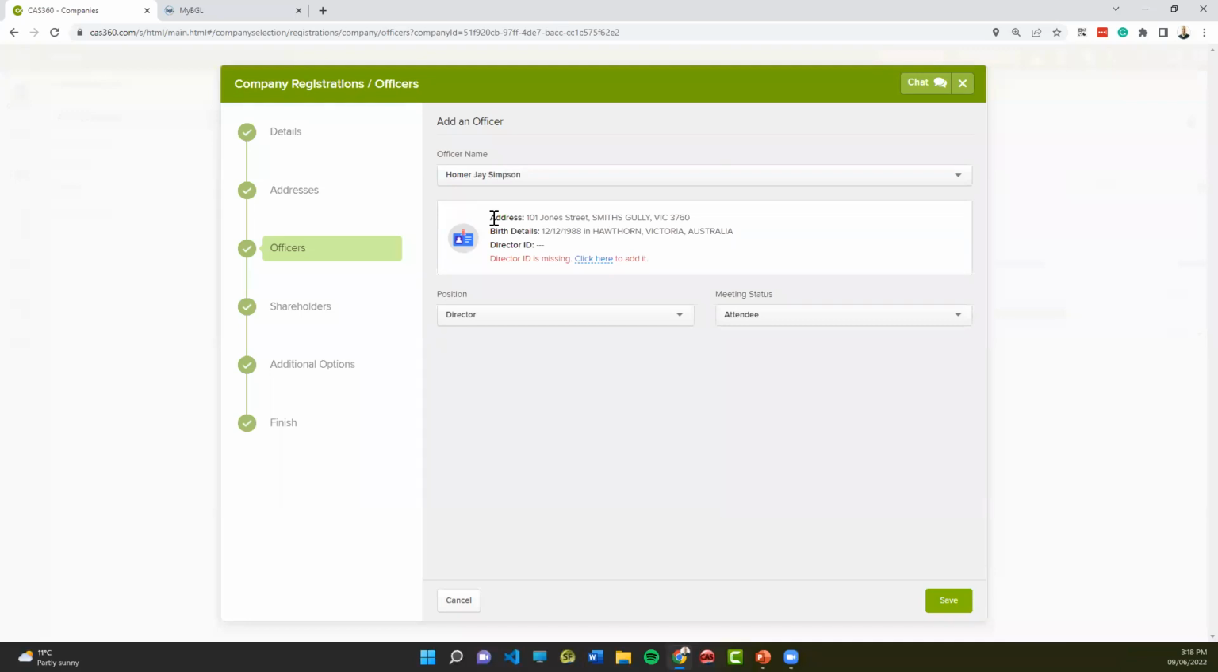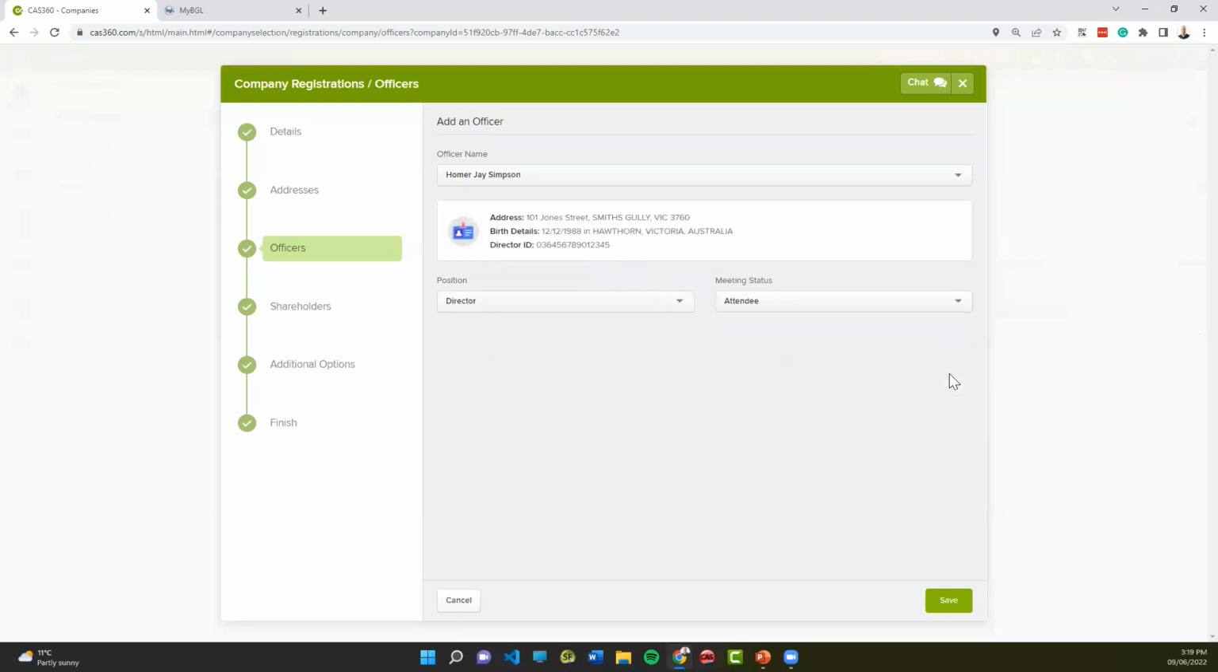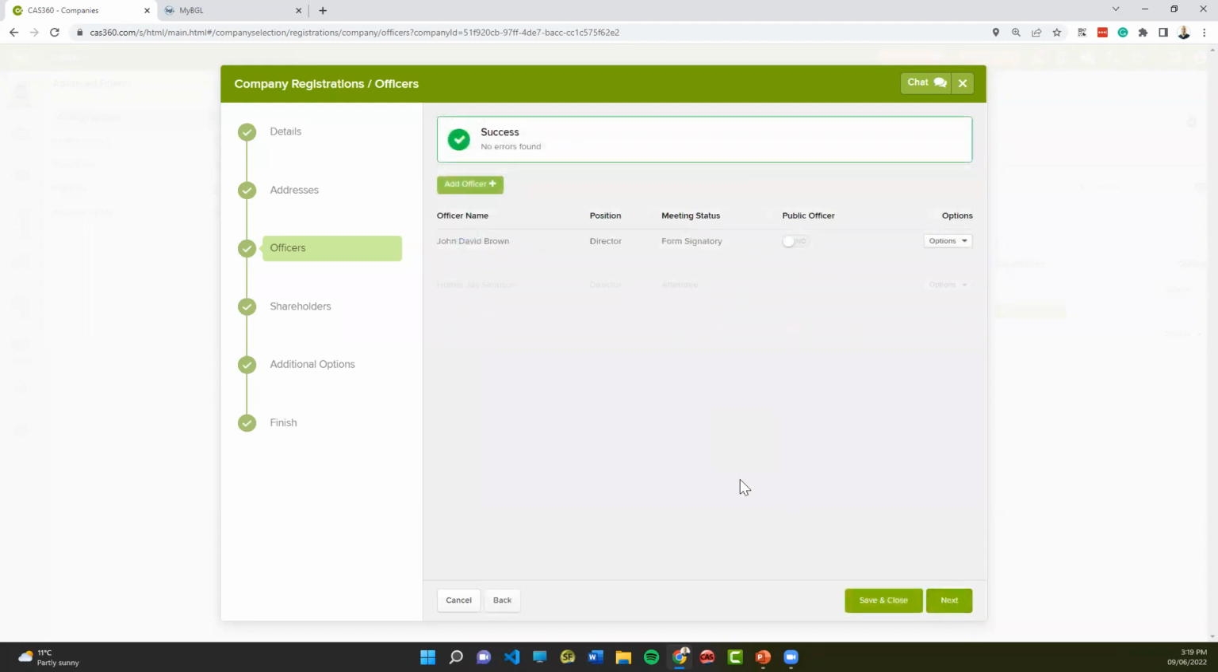Now, this is where I want to draw your attention to CAS 360 doing checks for you to ensure that you're not missing anything. And you can see here that the director ID hasn't been entered for Homer J. Simpson. And I won't be able to proceed until I actually click there and enter in the director ID. So you can see there that I can put in the director ID and save. So I've got that 15-digit number entered. I'm selecting the position for Homer J. Simpson and his meeting status, and I can save that.